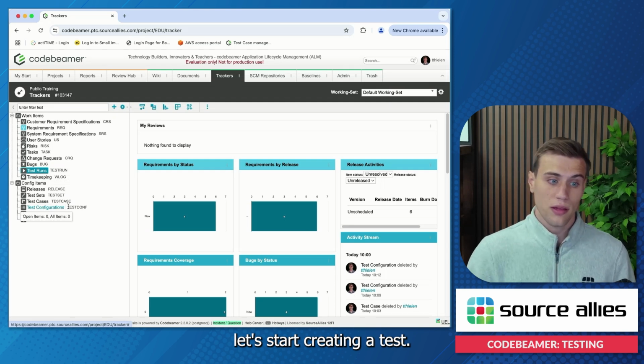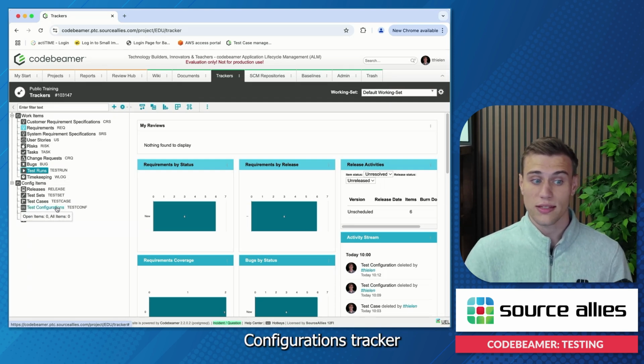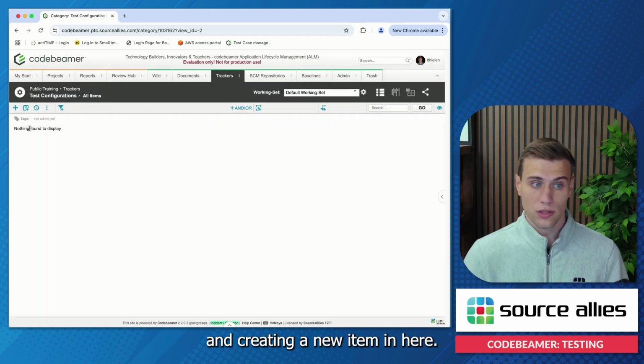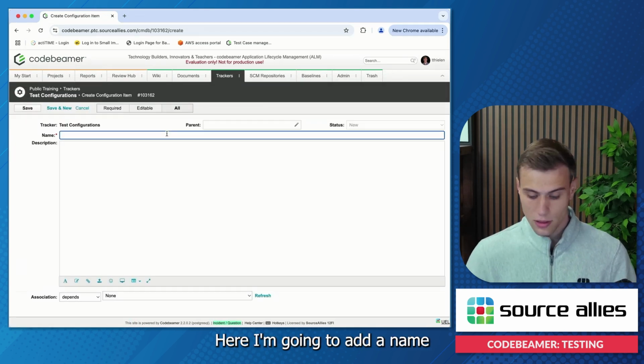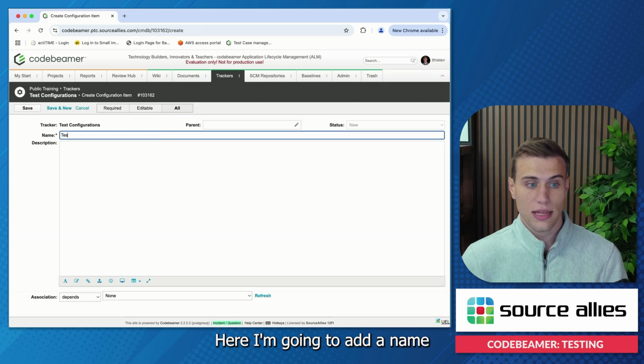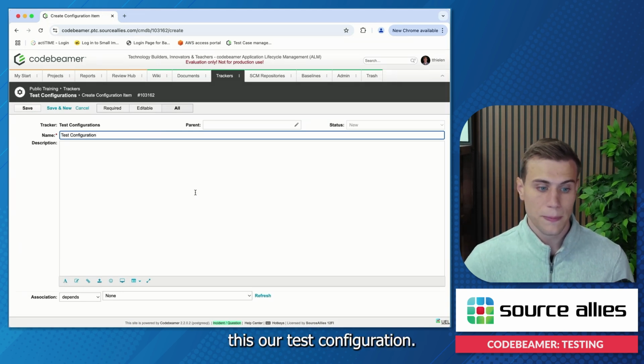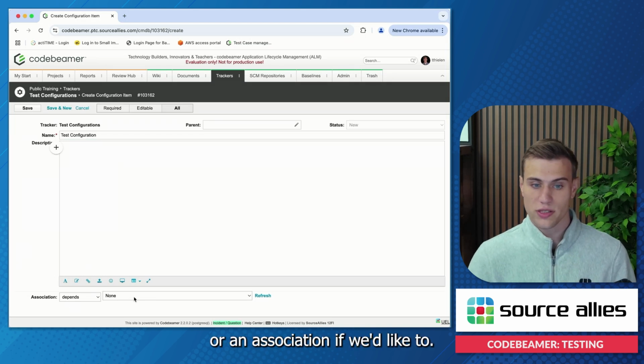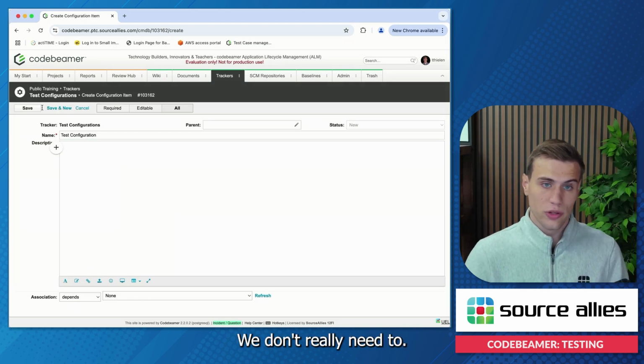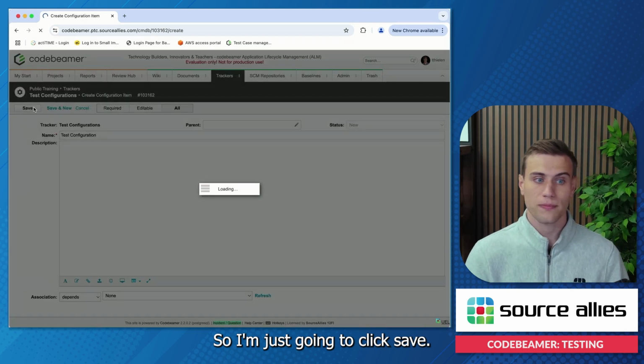a test. I'm going to start out by going to the test configurations tracker and creating a new item in here. Here, I'm going to add a name, and I'm just going to call this our test configuration. We could add a description or an association if we'd like to. We don't really need to, so I'm just going to click Save.